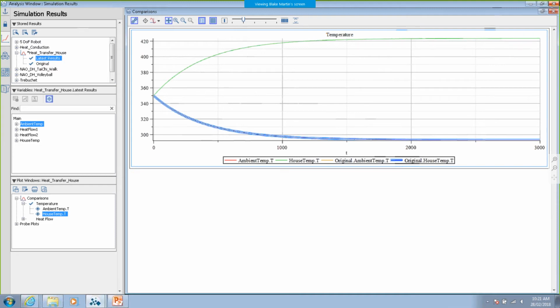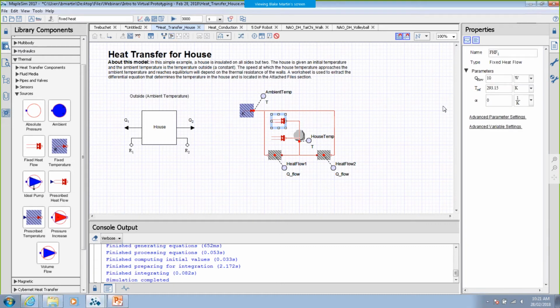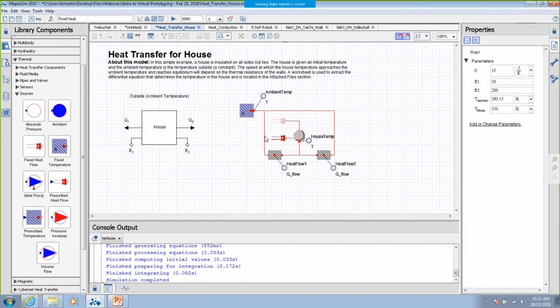One of the things we can do is say, okay, well, let's say we don't want one of these heat flows. So we will take out the positive heat flow. So we don't want to add any heat into the house. We can simply disable it by clicking on this little symbol here. And when it becomes translucent and no longer solid, this means that the component is turned off. So at a simple click of a button, we can turn things on and off in our model and see how it affects the behavior.